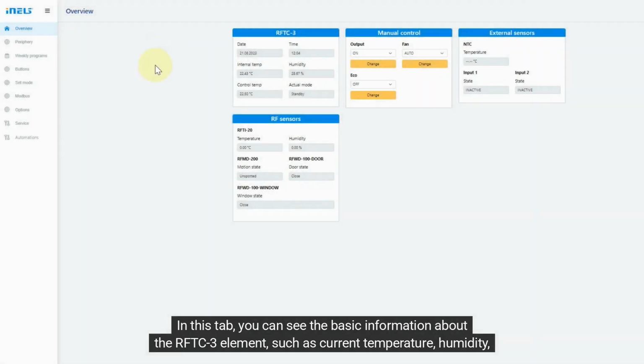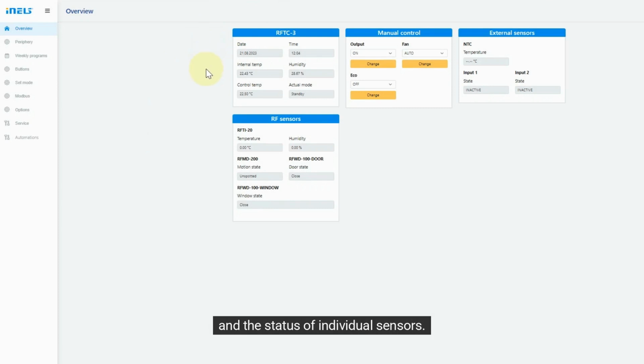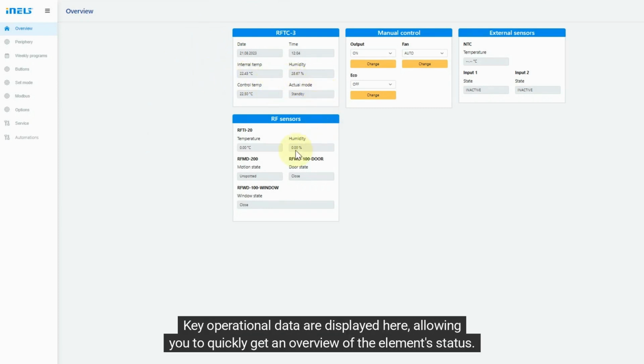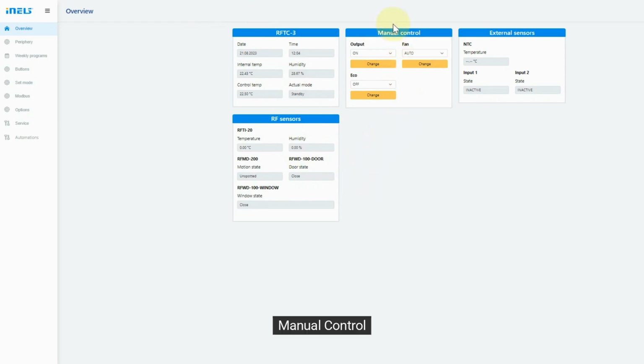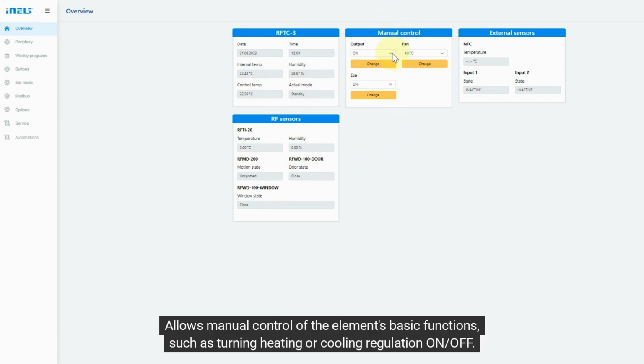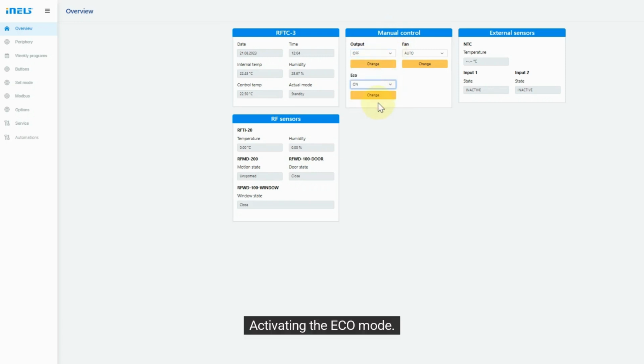In this tab, you can see the basic information about the RFTC-3 element, such as current temperature, humidity, and the status of individual sensors. Key operational data are displayed here, allowing you to quickly get an overview of the element's status. Manual control allows manual control of the element's basic functions, such as turning heating or cooling regulation on/off, activating the economy mode, and setting fan speed.